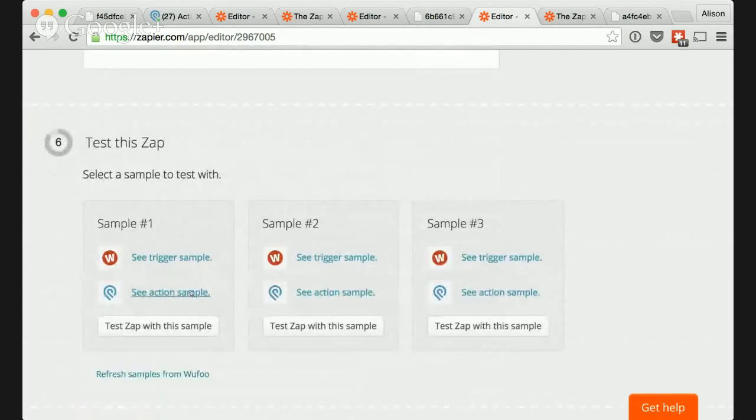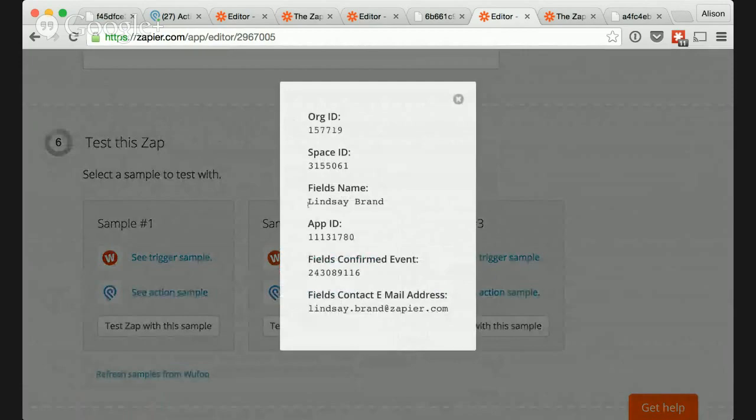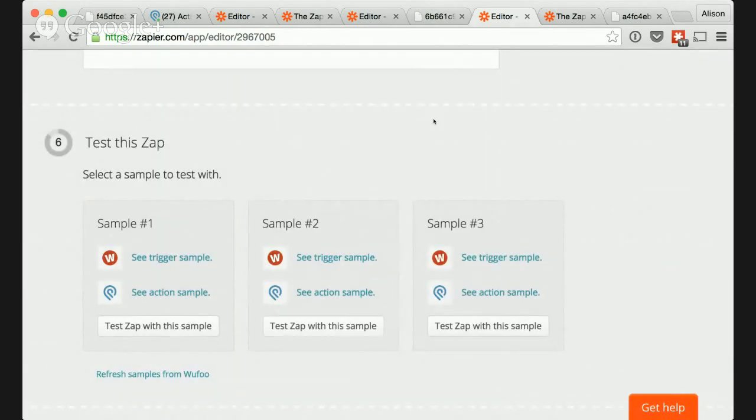And then once again, just like all the other Zaps, you can test them, see what data is going to go right over to Podio. So we see that Lindsay is confirmed at this particular event, which is just an ID here, but you saw that we picked that earlier as Zapier office hours. I have her email address. Then when I go over to Podio, that's going to be there automatically.